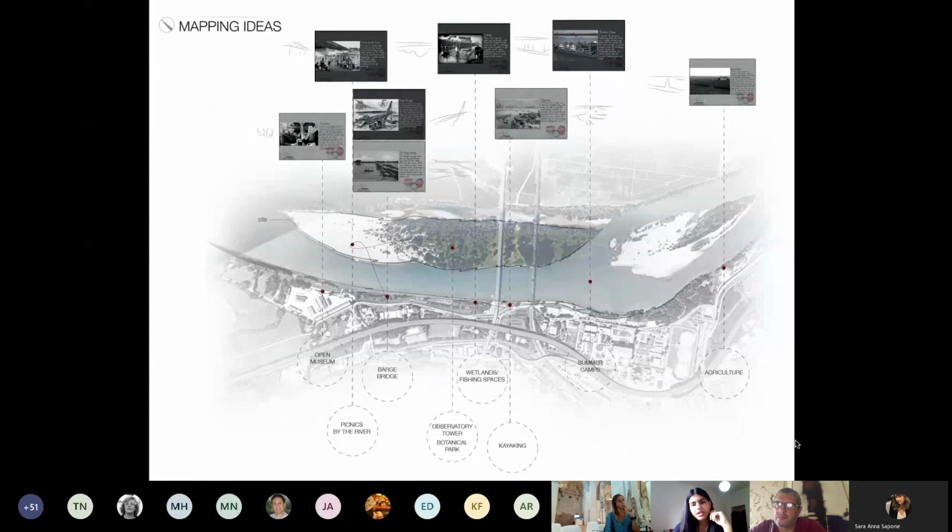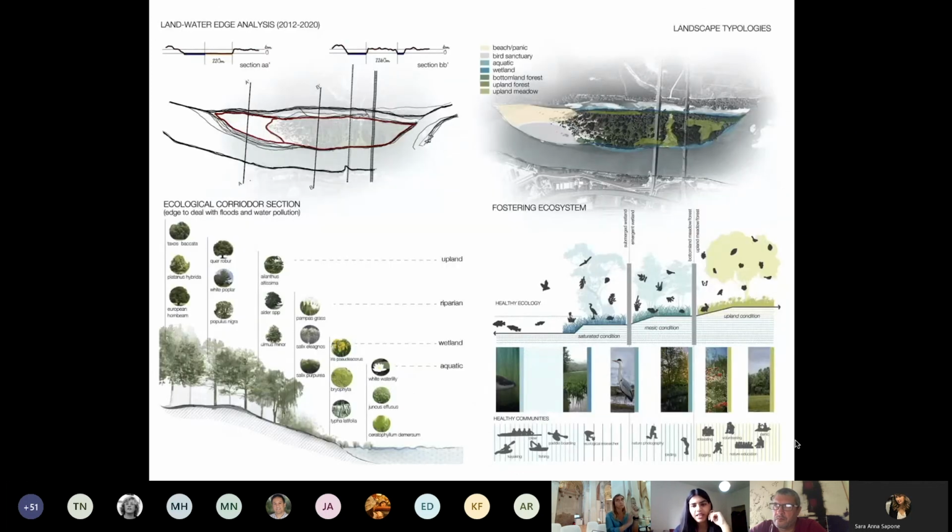Then we decided to recreate some of these past fragments by designing places and interventions which will be generated from the vision of microstories. Next slide, please. Our chosen site of design is one of the islands of the Po.